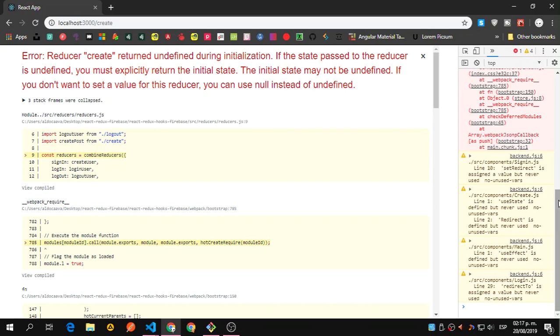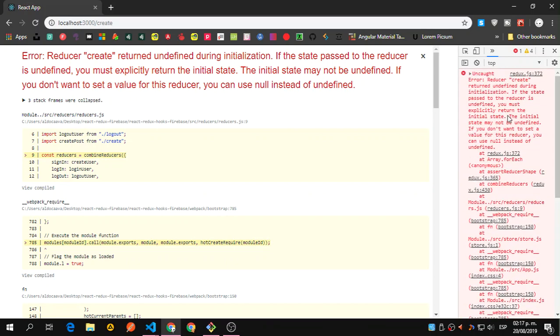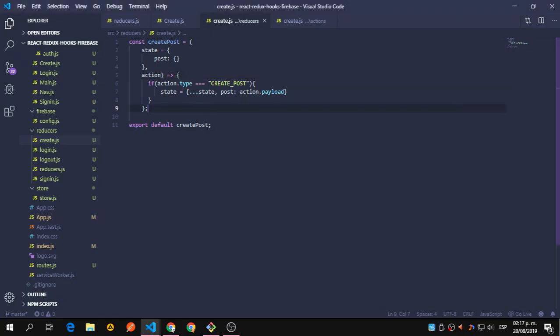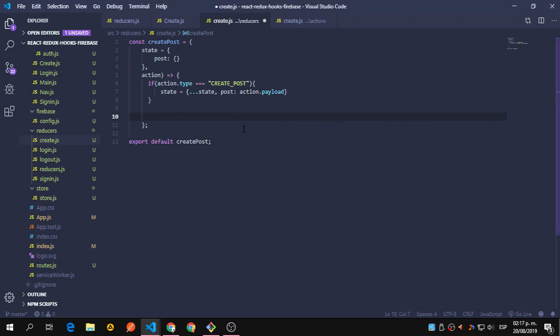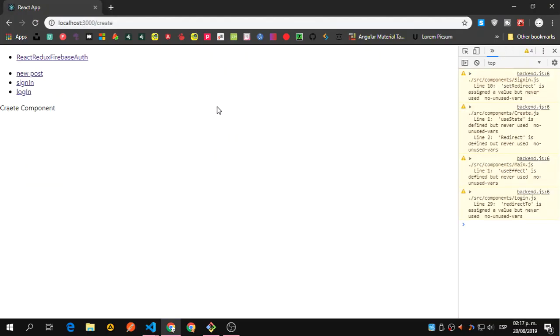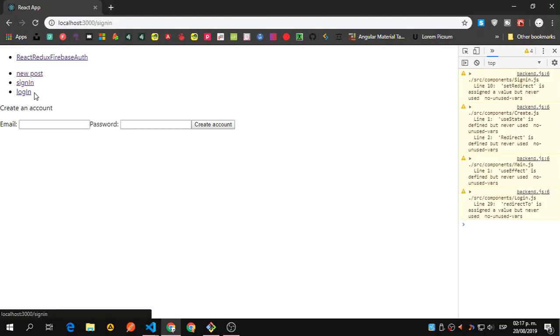Okay, so maybe you must. Oh, okay. Yeah, the problem is that it says right here: if the state passed to reducer is undefined, you must explicitly return the initial state. Okay, so remember that we need to return here the state. Okay, I forgot that part. So this should work.